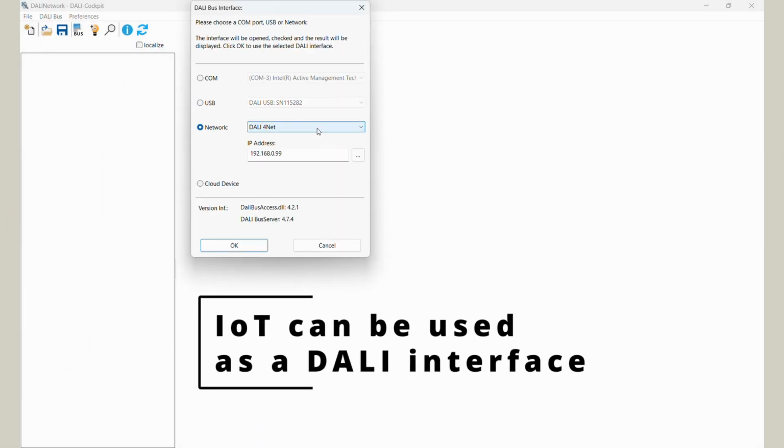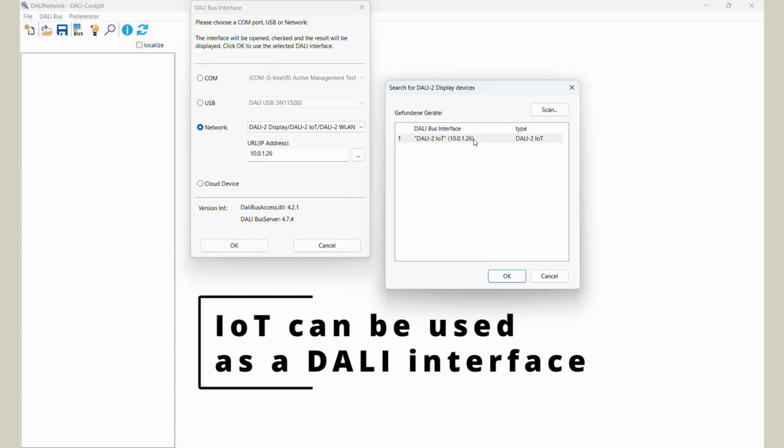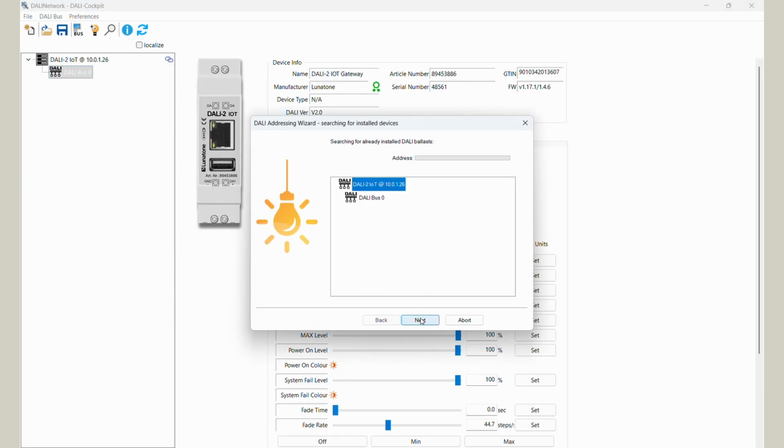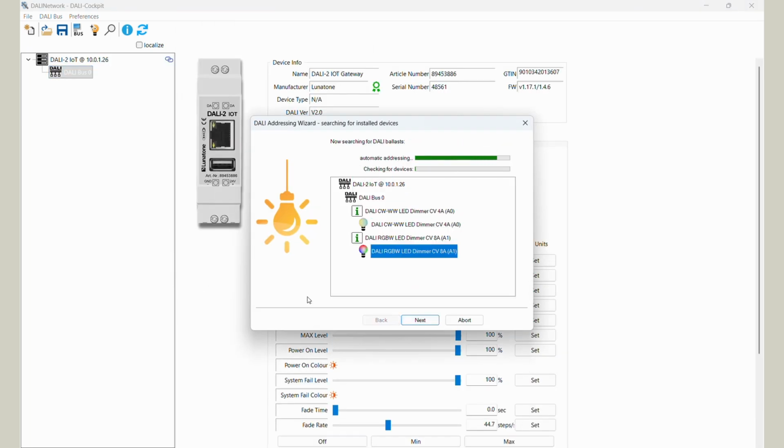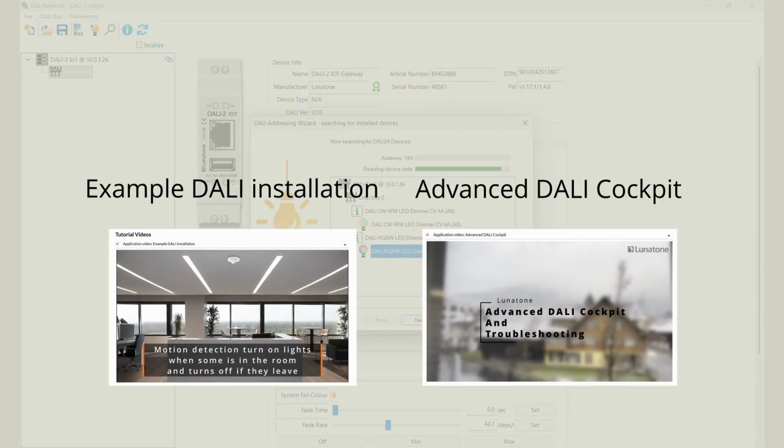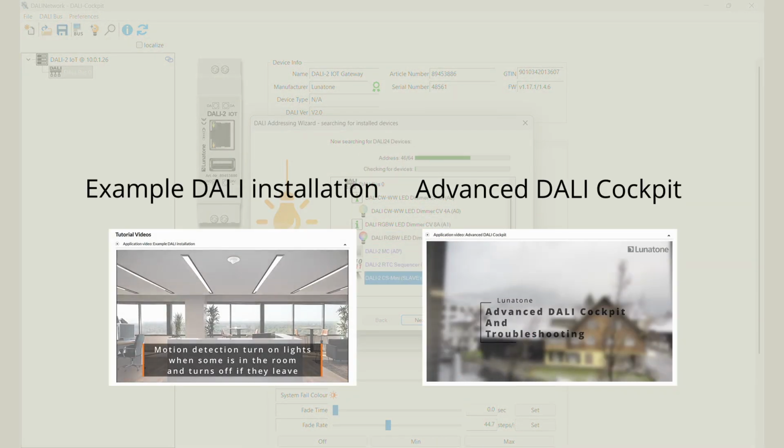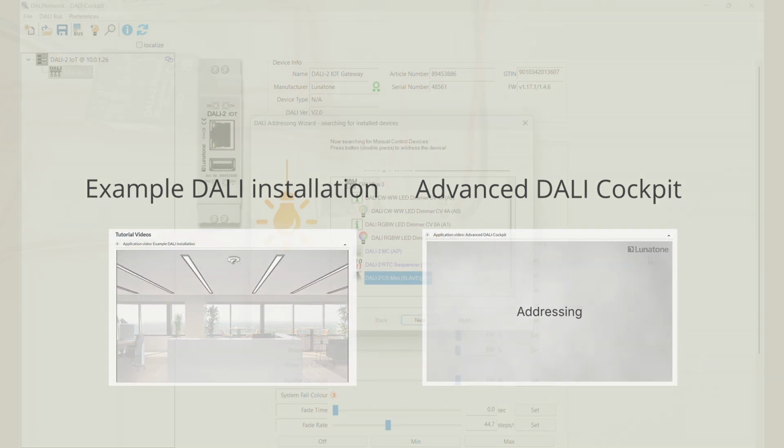The IoT can be used as an interface for the DALI line. This means that you can address and commission DALI lines using the DALI cockpit and the DALI 2 IoT. To learn more about addressing the DALI line, please watch our example DALI installation or advanced DALI cockpit videos.